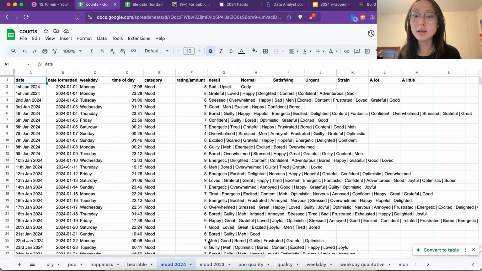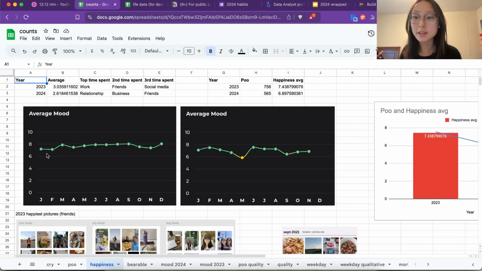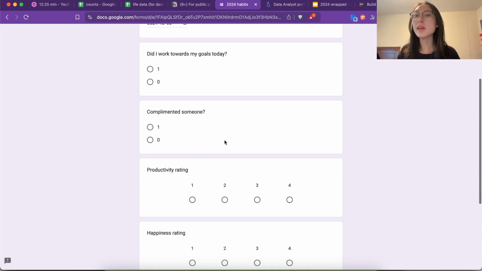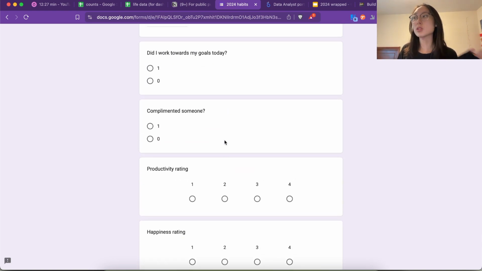Like you can see these graphs here. So I found this to be more helpful, and the app is free, and it's just so easy to log every day. So every night I actually log it on that app, and then I also do this Google form. And I feel like I'm just gonna swap to that app from now on and only use the Google form for something super specific, like did I work towards my goals or did I compliment someone?